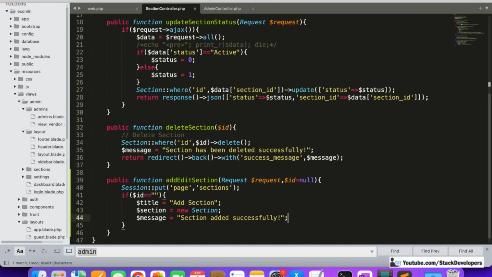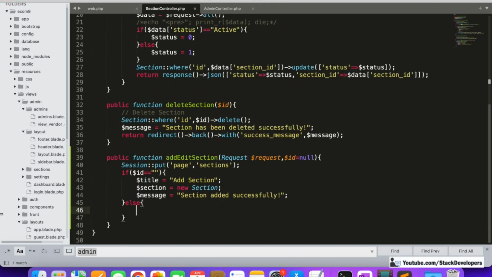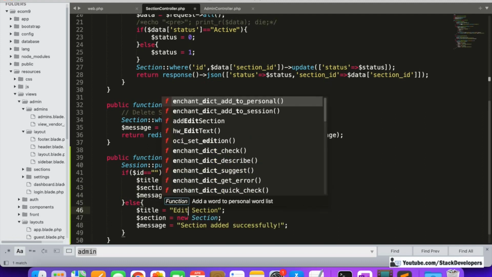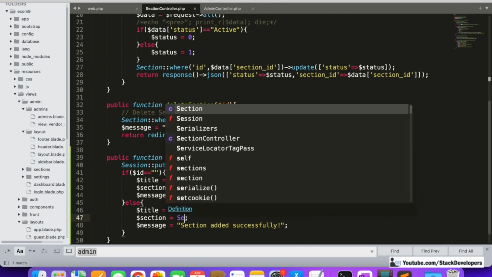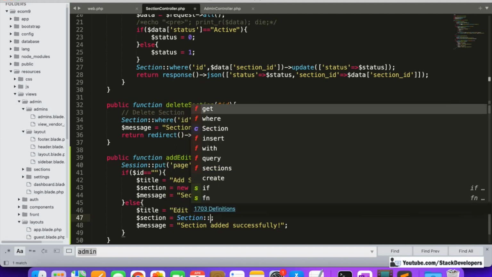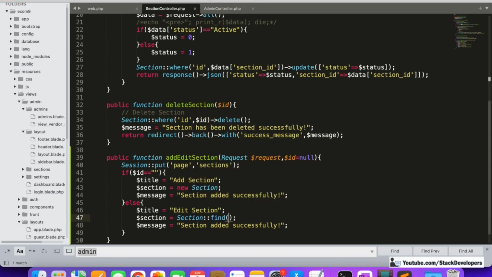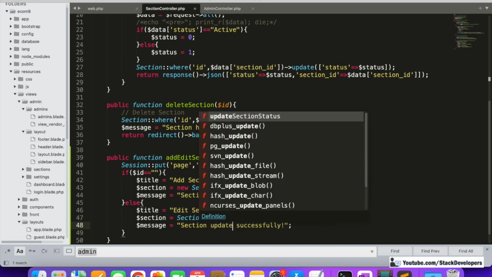Okay, so in the else condition, it means the section id is coming. So in this case I'm going to copy this one here only, and we are working on the edit section, and here we already got the section id, so we are going to take the section id in this one so that we can update that section. And id, what is coming in id, find $id. Okay, so section updated successfully.